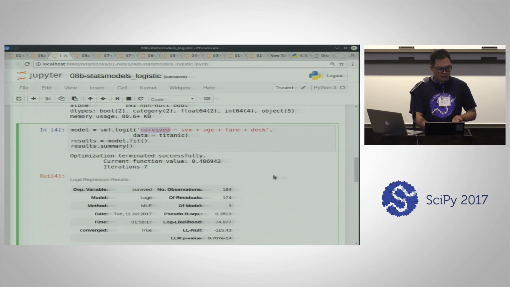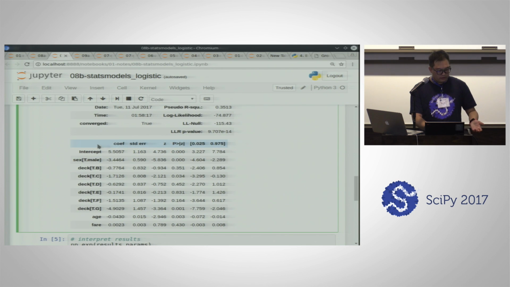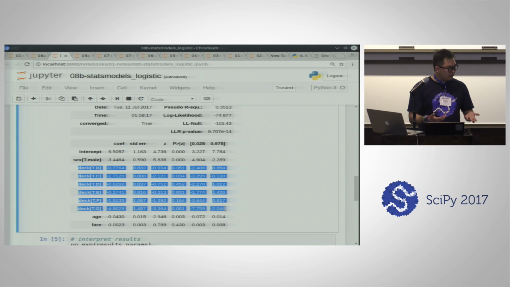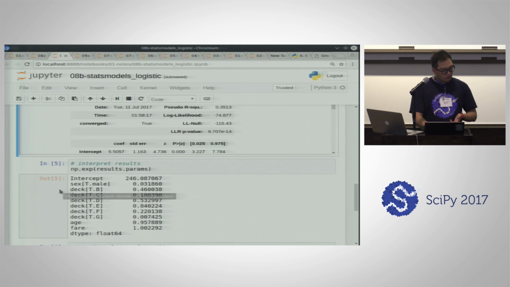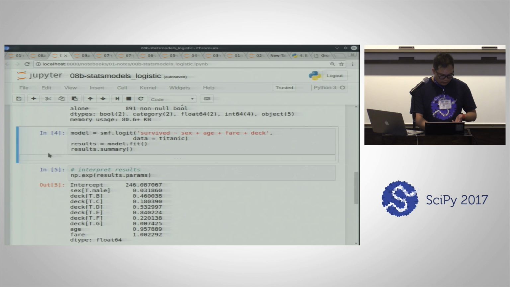The formula syntax is exactly the same as before. Response variable to the left of the tilde, so did this person survive, given sex, age, fare, and deck. And so now you can see it creates this table of results. You can see deck had a lot of different values in them. So there was 1, 2, 3, 4, 5, 6. So there are 7 values for deck, but we have 6 in our table. Oops. Uh-oh. Where'd it go?